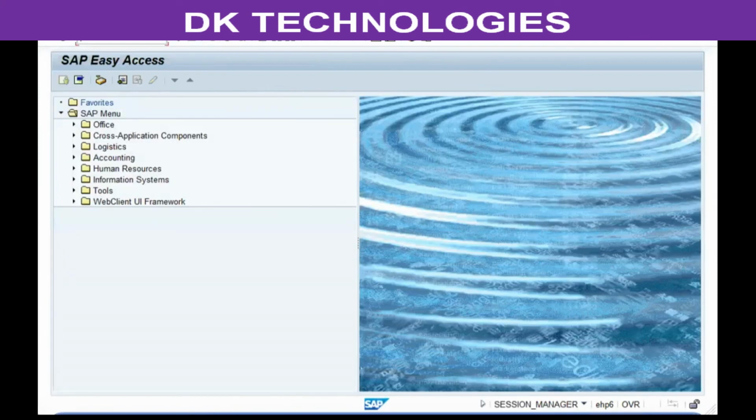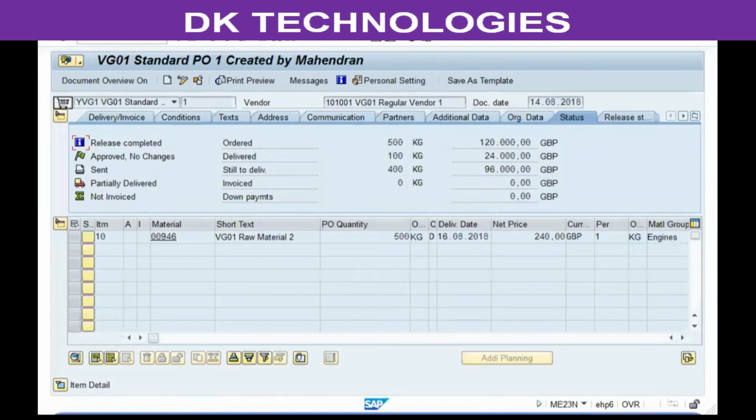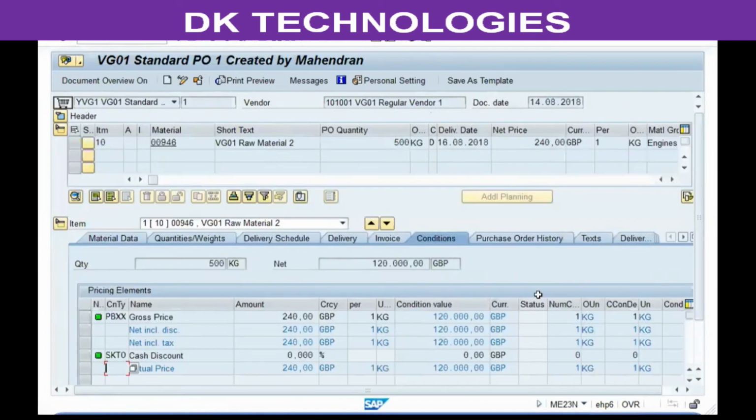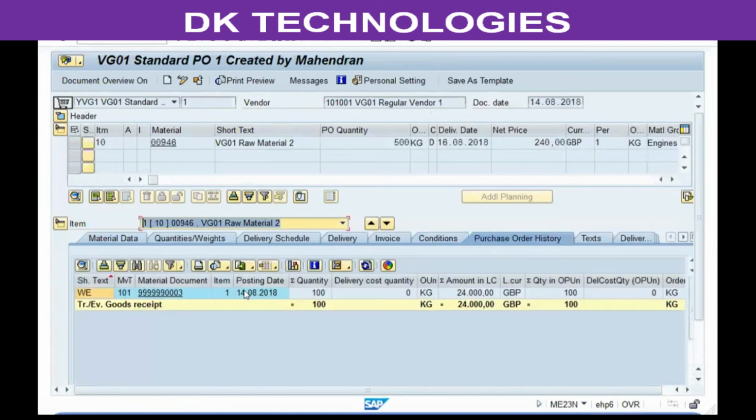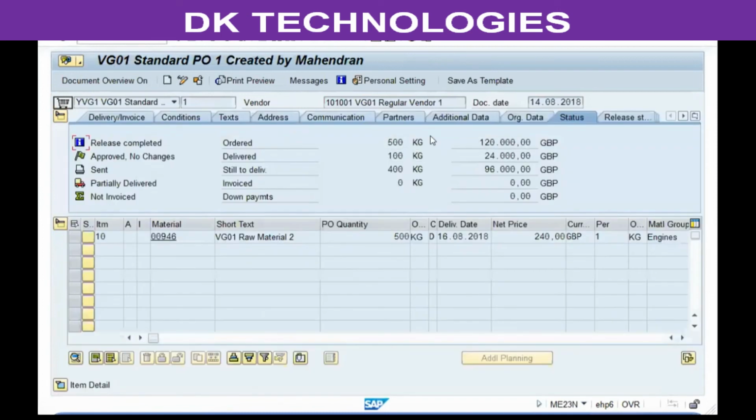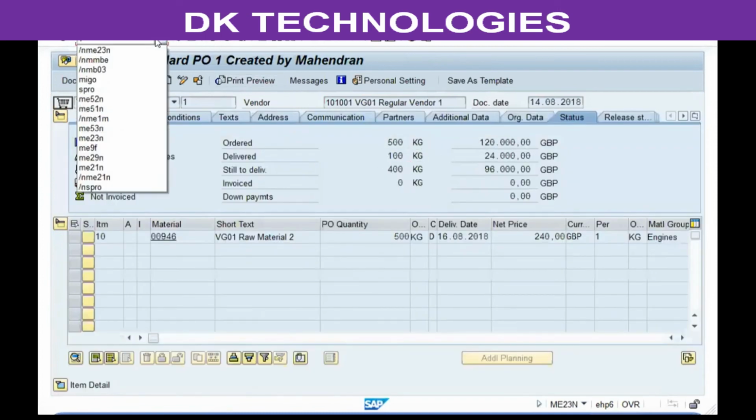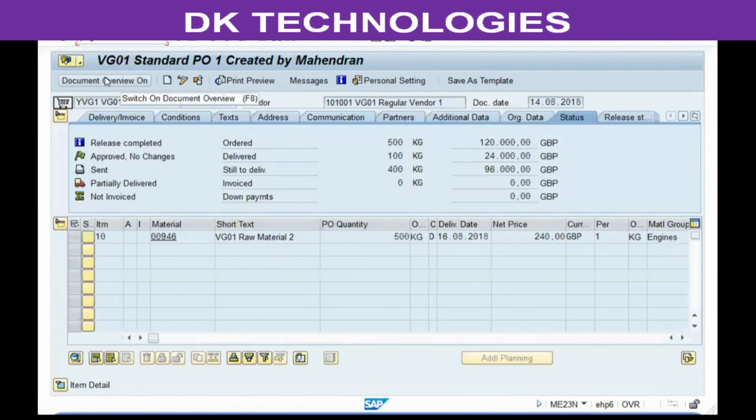To check the reference document status, go to ME23N and check the details. So this is the document number. In the item detail part, go to purchase order history and it will show you how much stock has been received. And in the header part, it will also show me that 100 pages have been delivered. So like this, all the details can be checked.